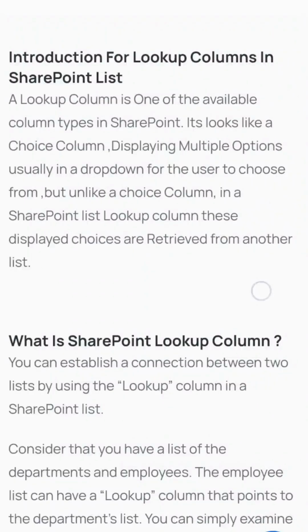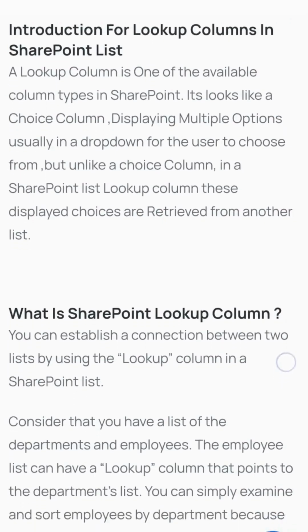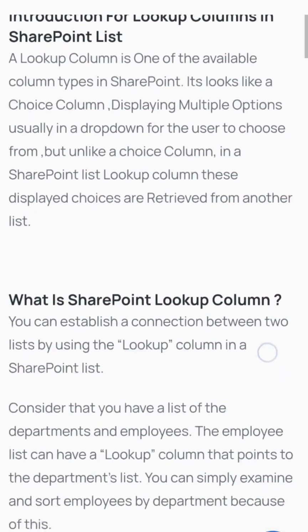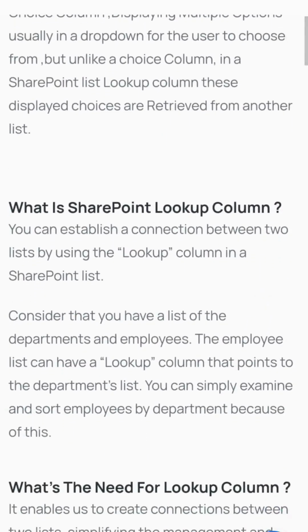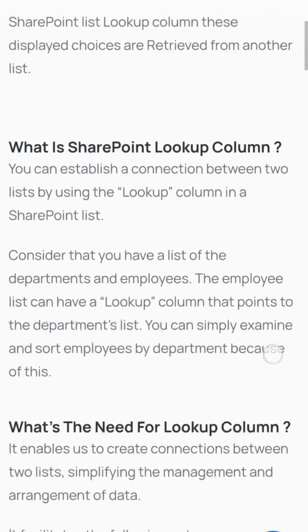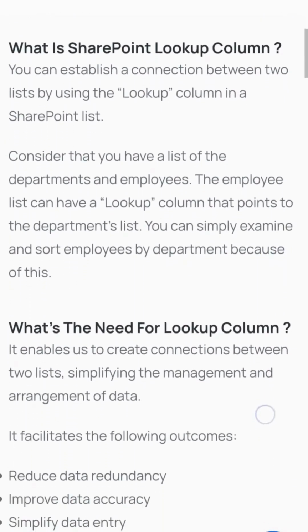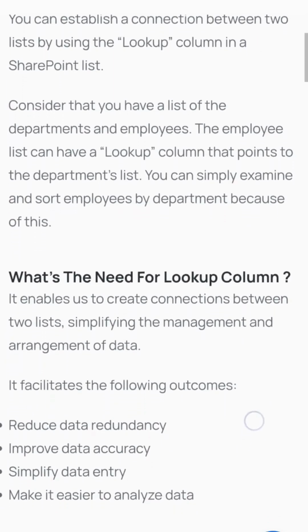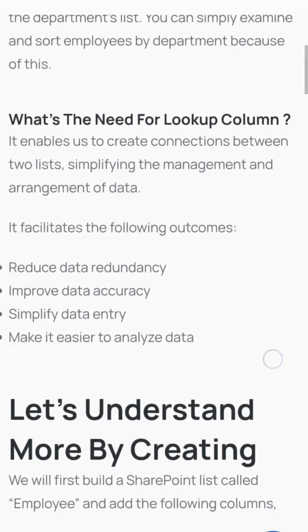It looks like a choice column, displaying multiple options, usually in a drop-down for the user to choose from. But unlike a choice column, in a SharePoint list lookup column, these displayed choices are retrieved from another list. You can establish a connection between two lists by using the lookup column in a SharePoint list.